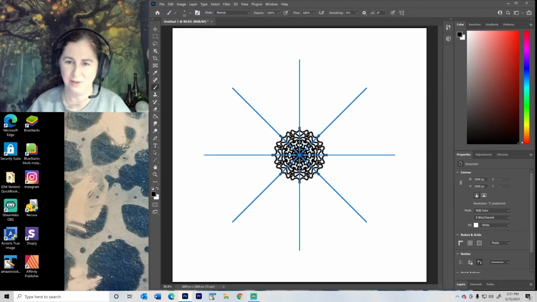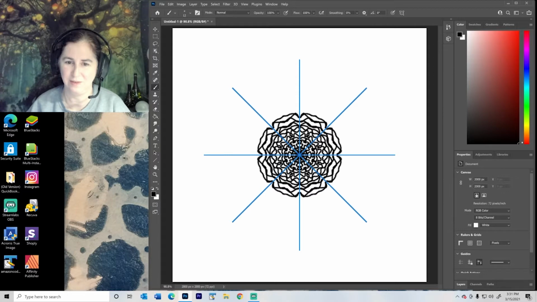Now I'm just holding down my stylus and wiggling it. The downside of doing this is if I hit undo, it's going to undo everything that I'm doing. But I like creating this flow. At some point I should probably stop. Alright, so that was all done with one stroke.